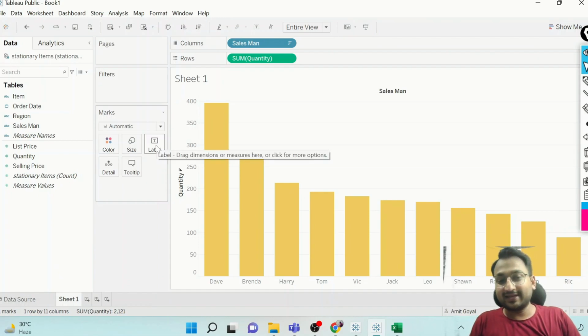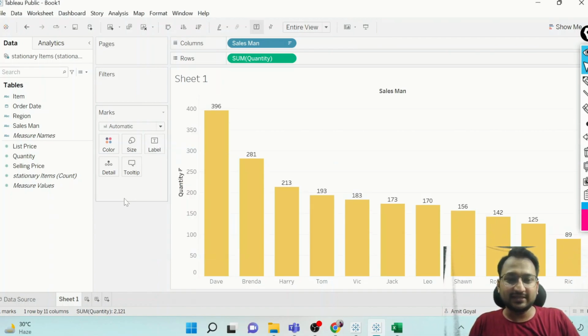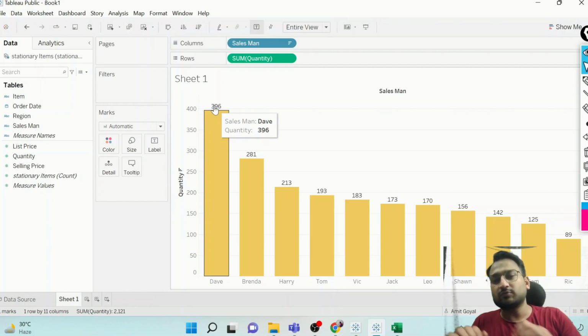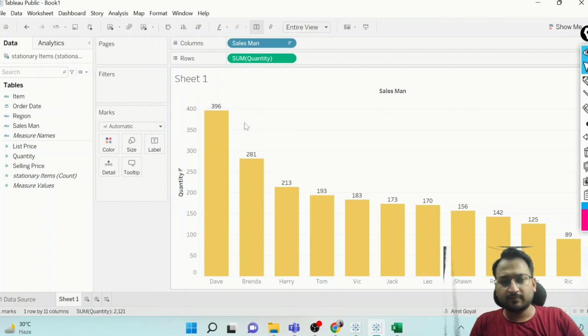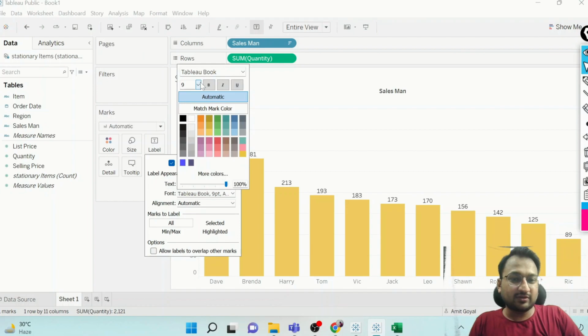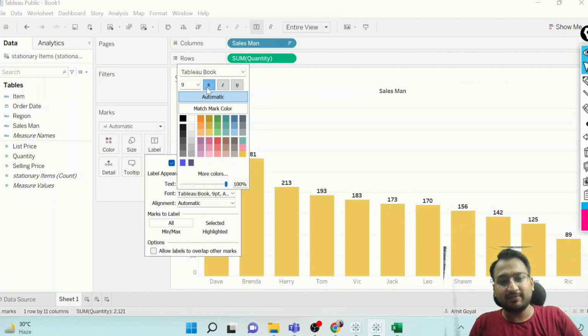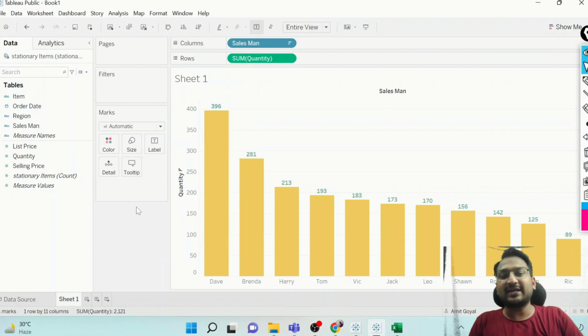You want to show some data labels. Data labels means the labels on the chart. If I click on the label and say show mark labels, you will see the numbers have come on top of the chart now. If you click on the label, you want to play with the font size, you can make the font bigger or smaller, whatever is the apt size. You can make it bold. You want to give some colors, you can do that as well. So a bit of formatting you can do to make your labels look much better.